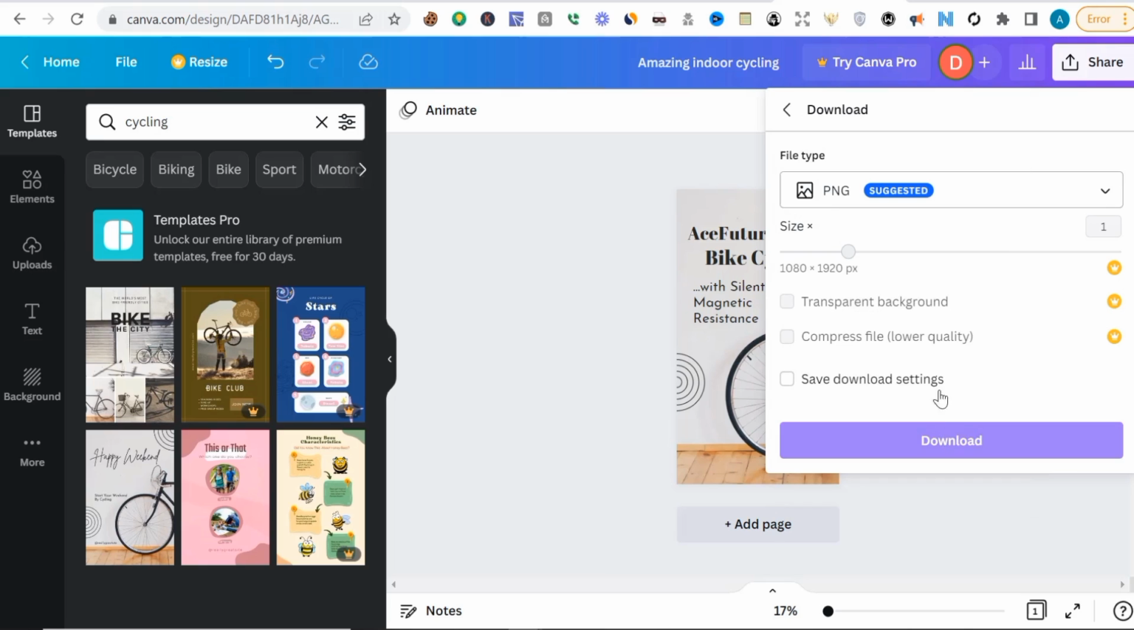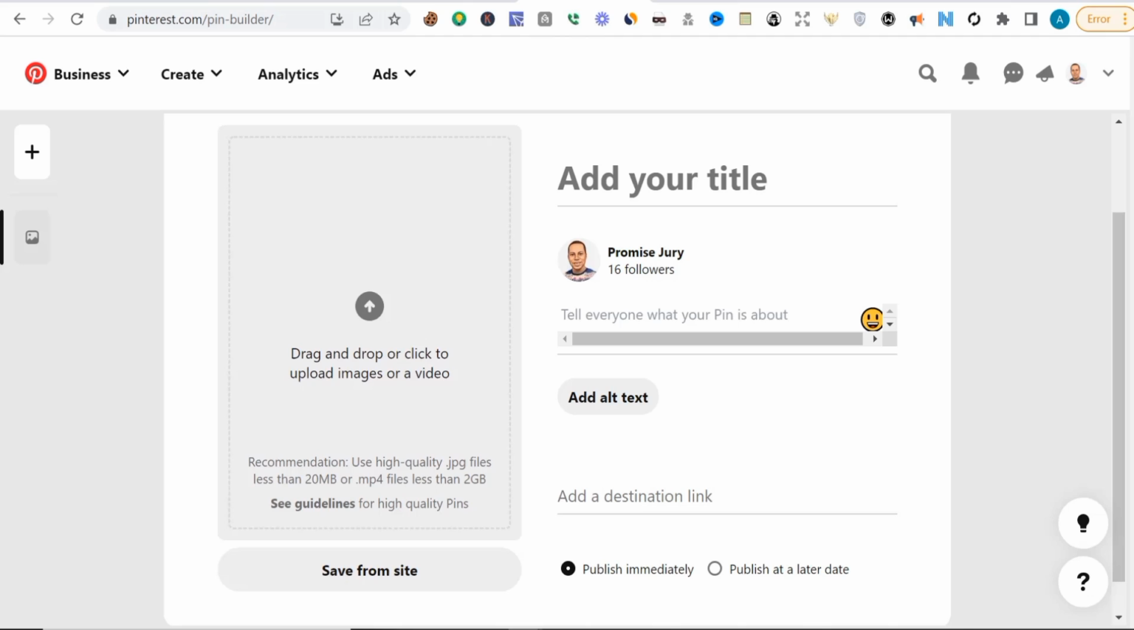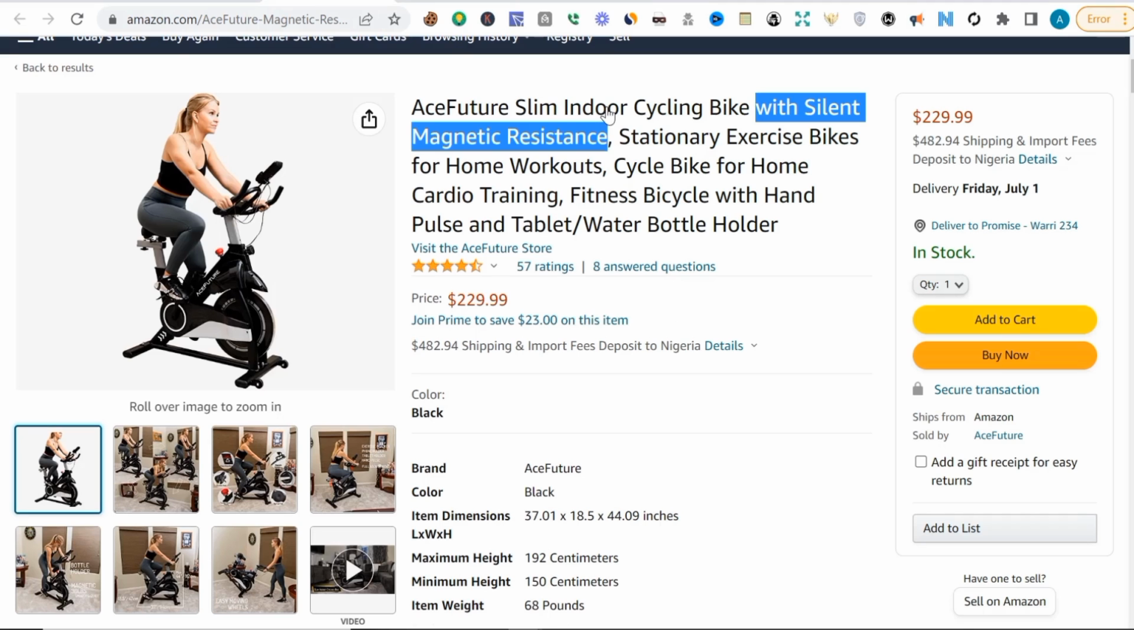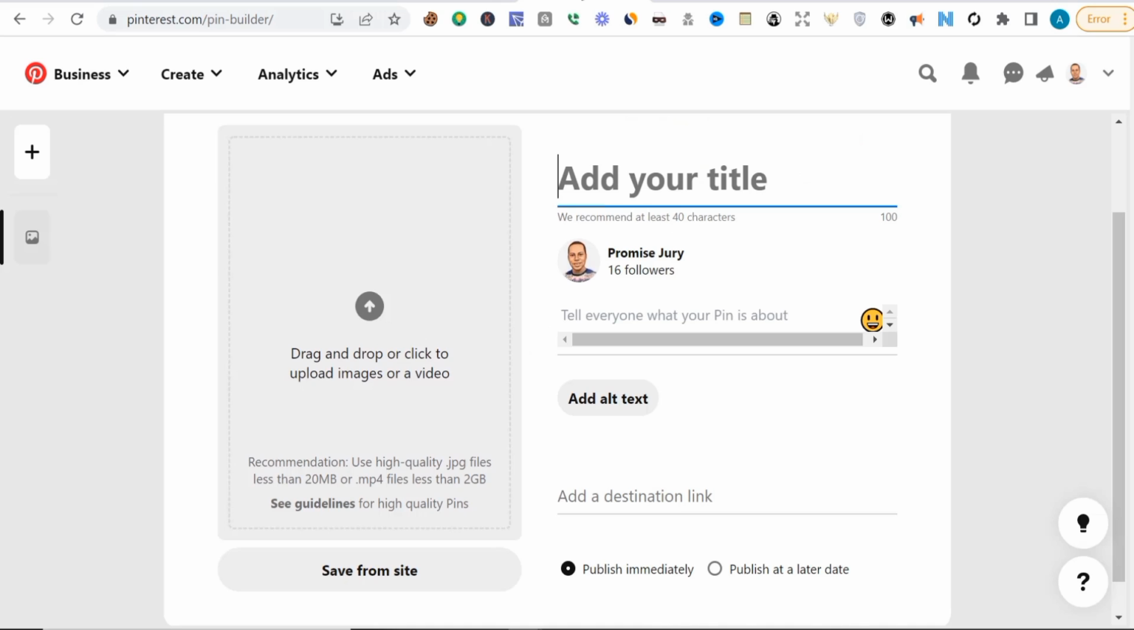When you click on download, you can come back to your Pinterest and click on the upload button here. When you click on it, it will upload the image for you. Then the next thing you want to do is to talk about the title here. Just come to your Amazon account again and look for this title. You just copy these titles and add them to this place.